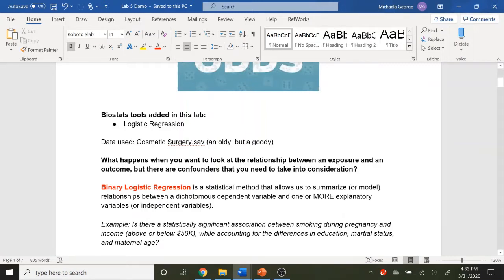So for this lab, we're going to be looking at binary logistic regression. This is the statistical method that we use to summarize the relationship with a dichotomous dependent variable. This means that our dependent variable, or our outcome, has two levels: heart attack, yes, no; pregnant, yes, no; smoking, yes, no. However your outcome is arranged, it has to only have two levels.